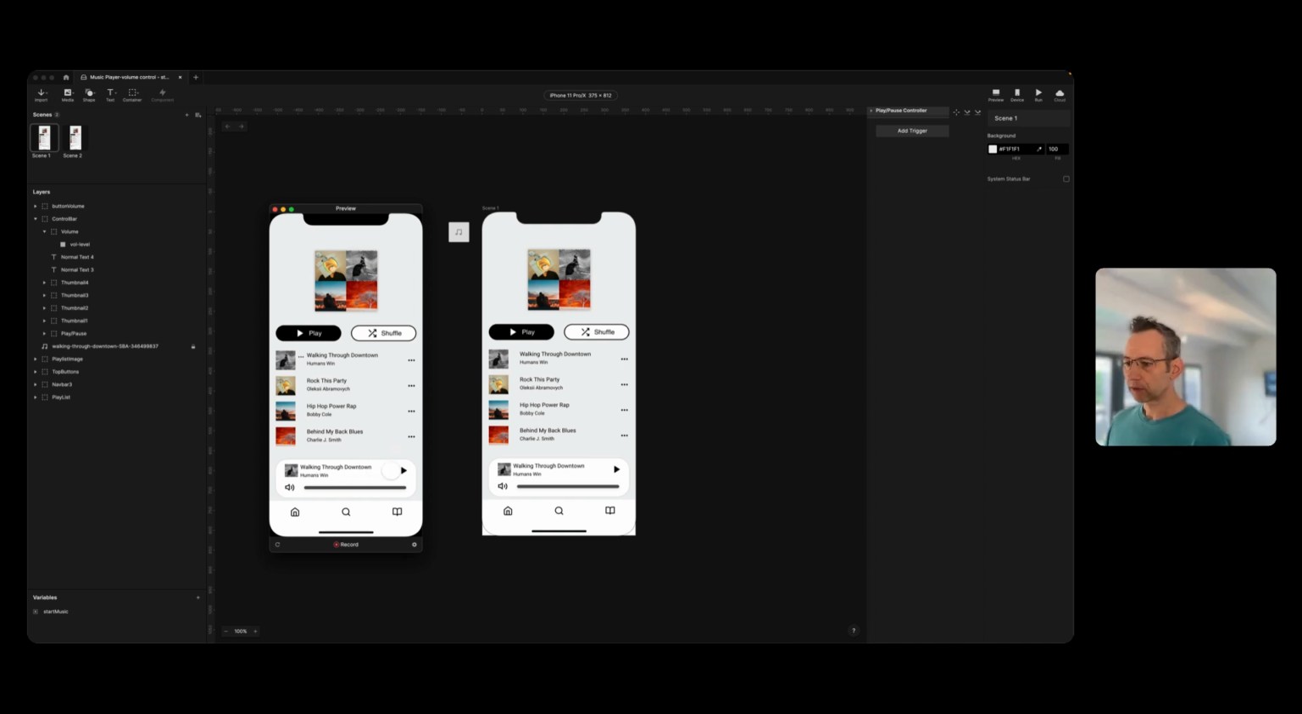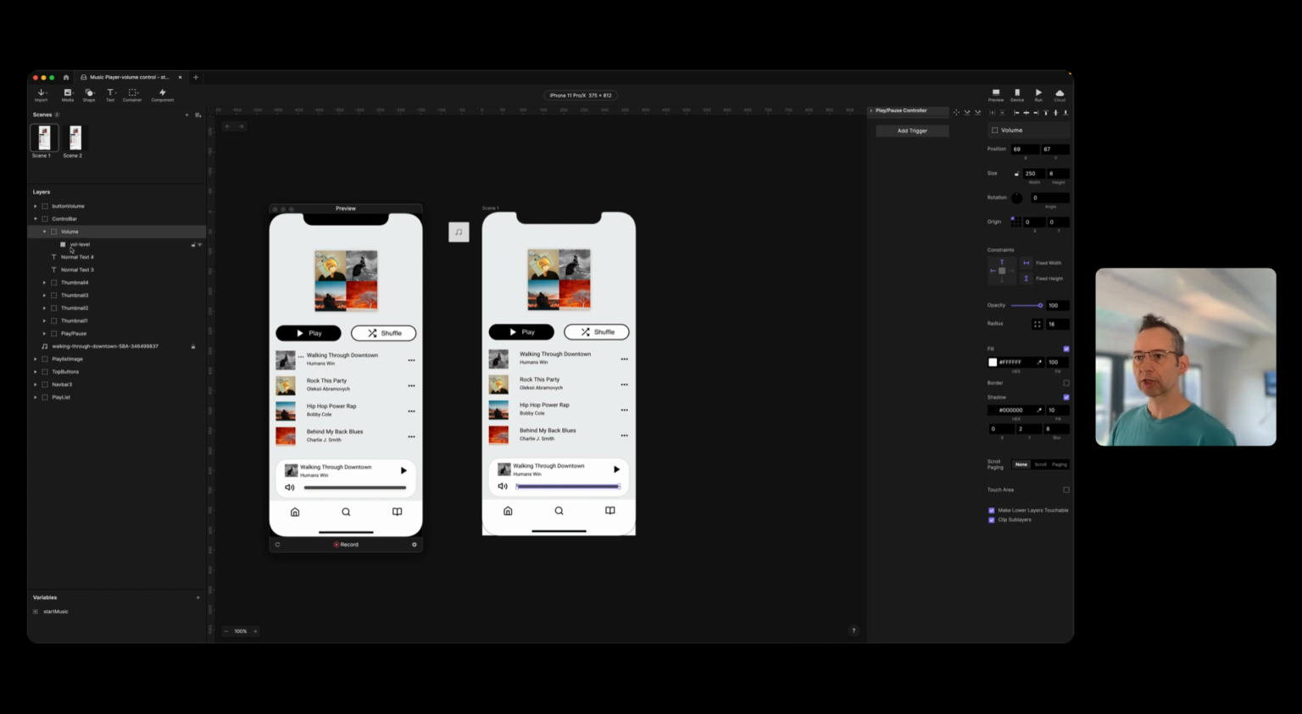Okay, so I've now introduced this volume bar. You can see there's a volume icon and then there's this slider bar. If I come over to the Pi file here, I'm going to drill into that and have a look at the structure. So we've got our control bar group, which is the whole thing. Within there, we've got this volume group. Okay, so that's the slider bar.